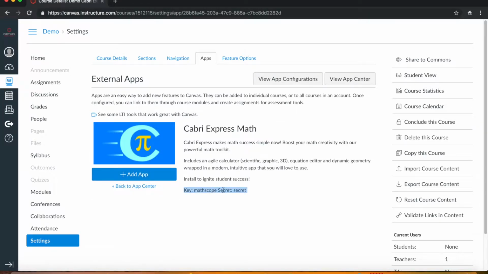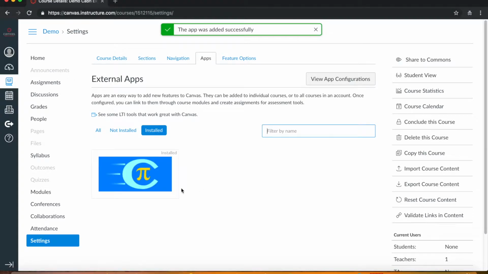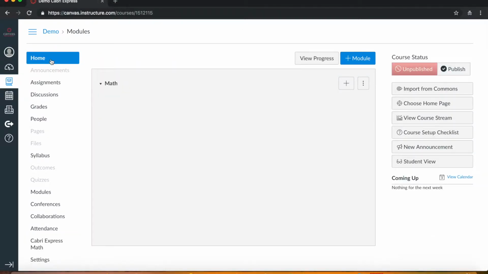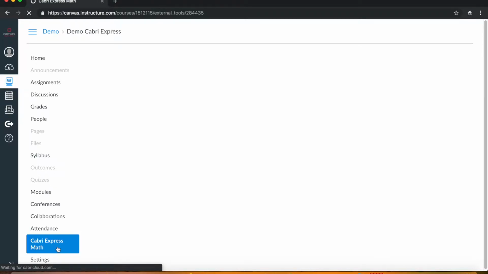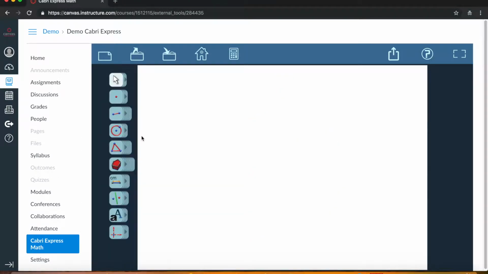Notice the key and secret. Click on add app, enter the key and secret from the last page, add the app, and then refresh the page or just head to the home. Now you will see Cabri Express available on the left panel of your course page. Click on it, you will get the teacher version of Cabri Express.